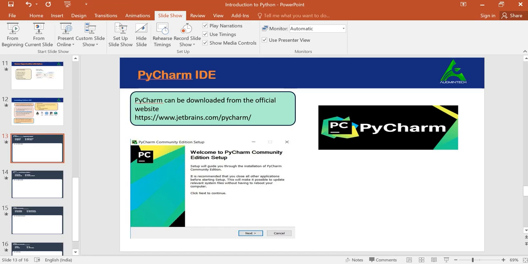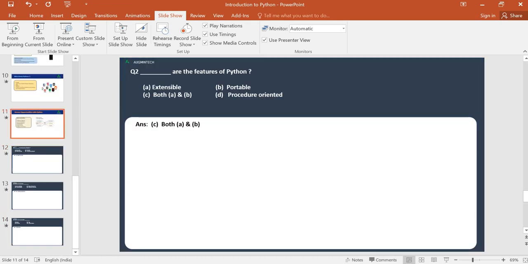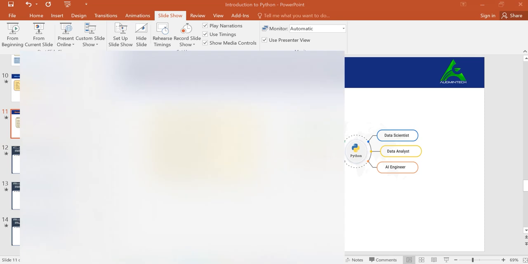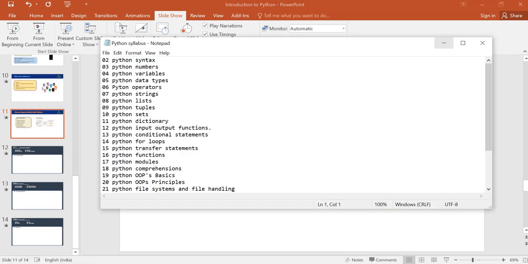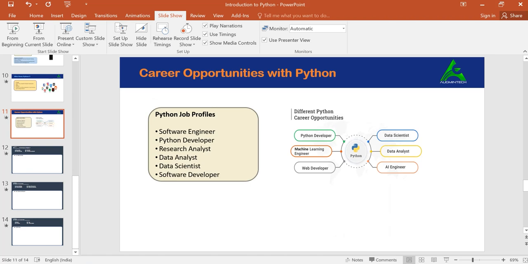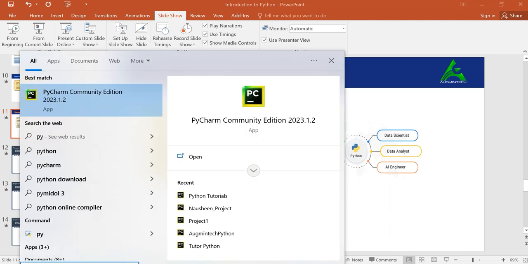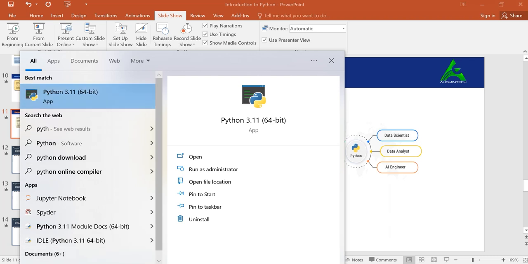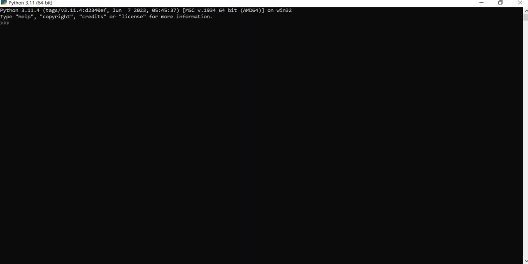Now, once you have Python installed, you can just go to your start menu and start typing Python. So you see, let me say Python here, and I have this Python 3.11. So I'll open this Python. There we go. So this black screen is Python interpreter or Python shell.